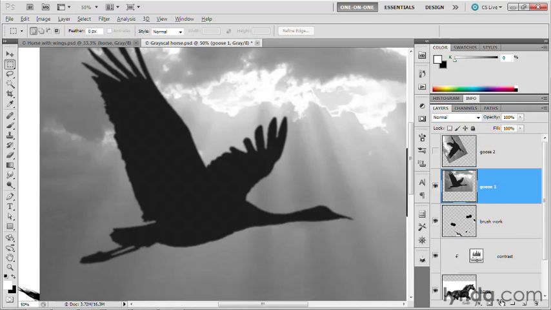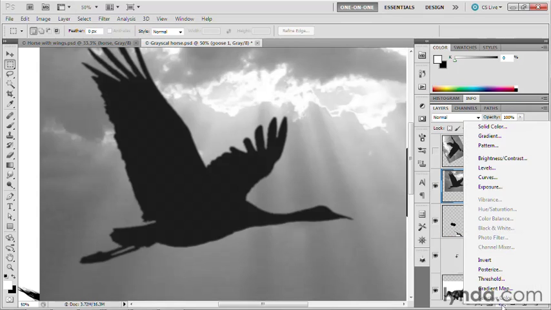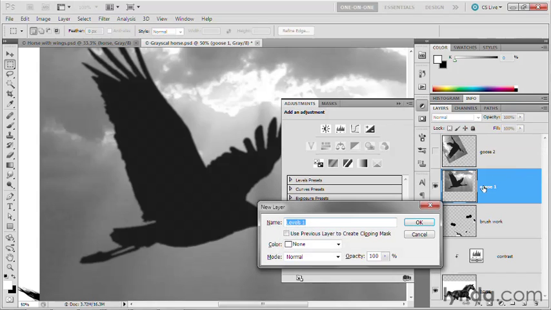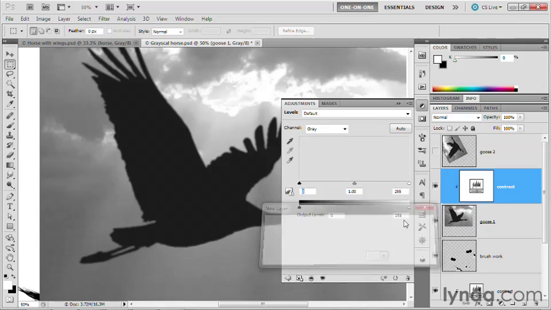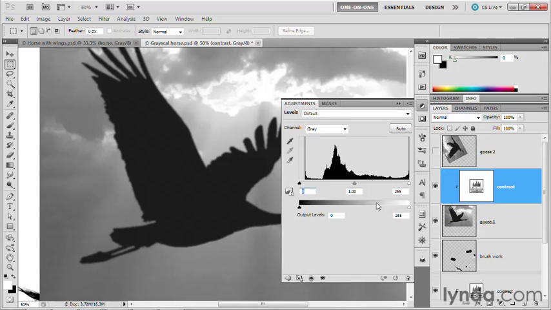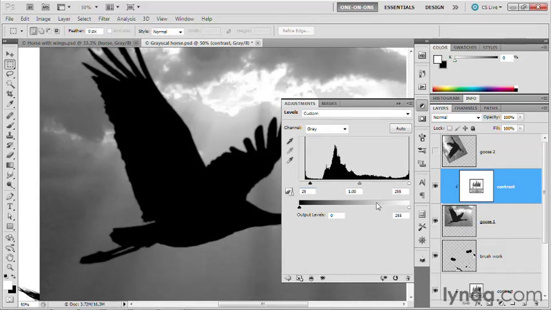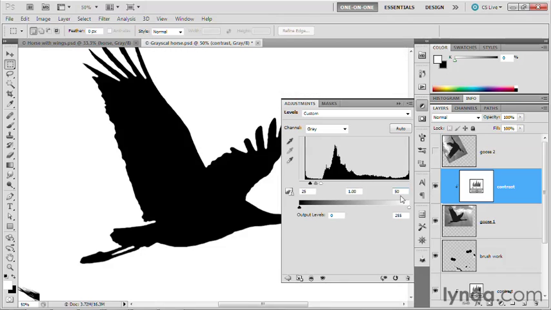And I'll press the Alt key or the Option key on the Mac, click on this black-white icon down here at the bottom of the Layers panel, choose the Levels command, and I'm going to call this Contrast once again, and turn on the checkbox so that we're just affecting this one layer. Click OK. And this time, the values that I'm dialing in are 25 for the black point because this is a pretty dark goose. Then I'll tab over to the white point value, and I'll change it to 50. So I'm getting rid of that background like crazy.